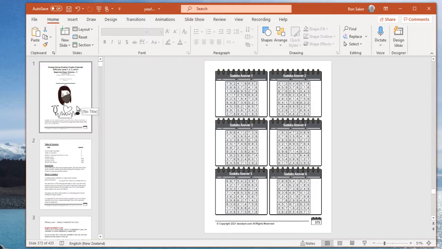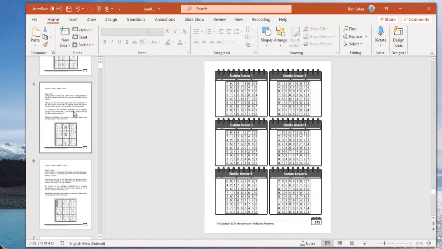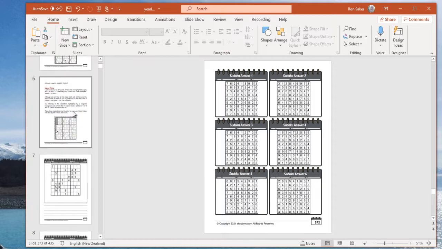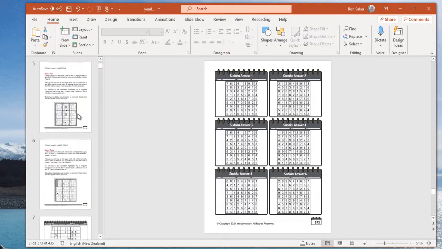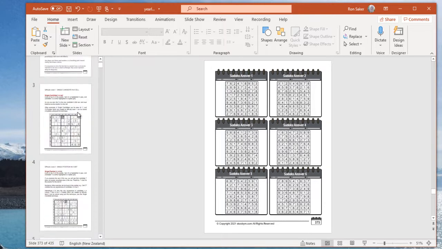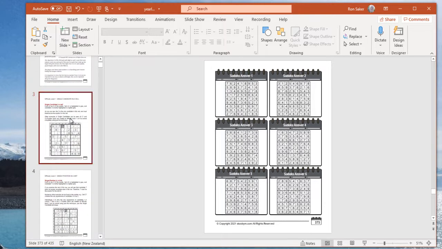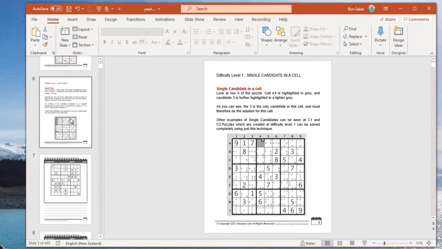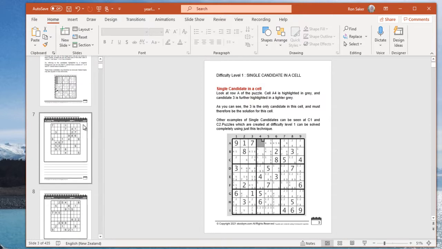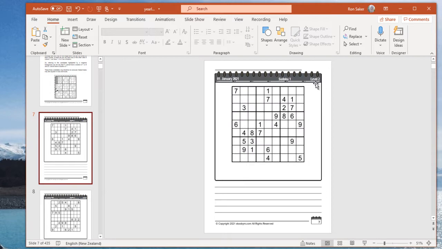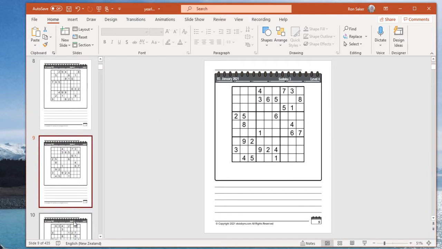once again, if you want to remove any of these, make sure you do that after it has compiled, and then you can replace them with whatever you want. But generally I tend to leave these in here because it helps the people understand how to solve the solutions. So on this one here it's level 2, and you see it's 01 January 2021, Sudoku 1 and 2 and 3 and 4.